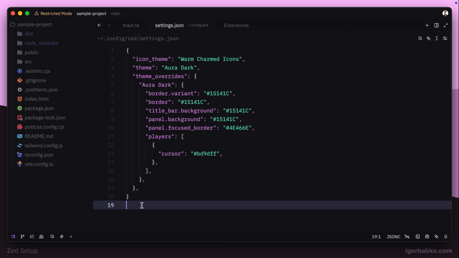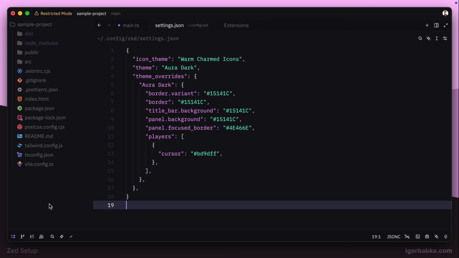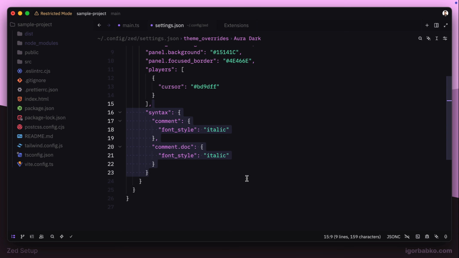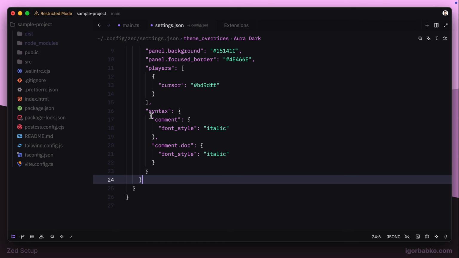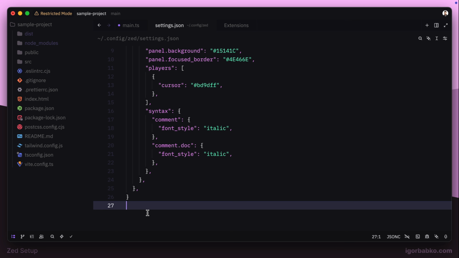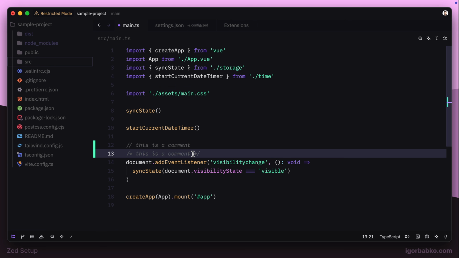Moving on to the next option, I usually prefer when one-line comments as well as multi-line comments use italic style. And in order to do so, let's add the following block of options. Right here, the comment block corresponds to the one-line comments, and the comment.doc block corresponds to multi-line comments. And for both of those comment types, we're specifying italic style. Let's save the changes and make sure that now all comments use italic style. Here we go.